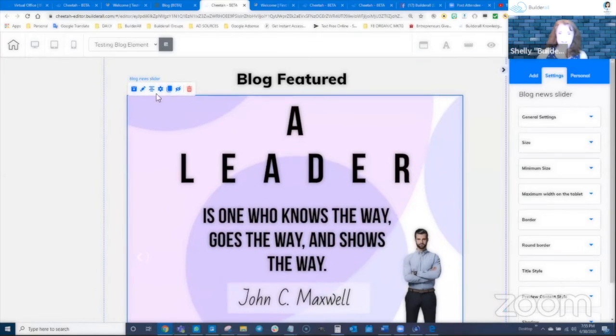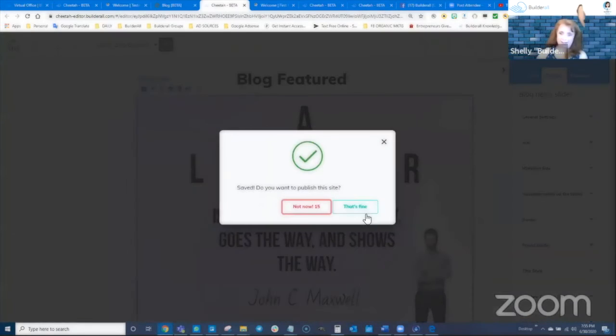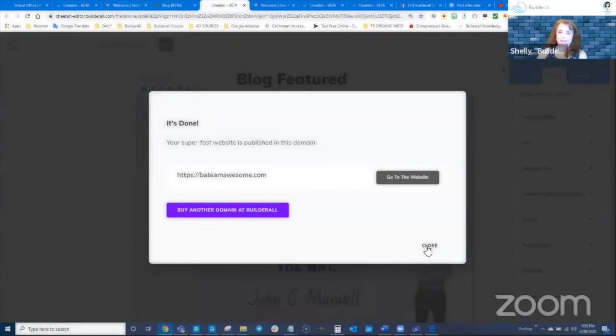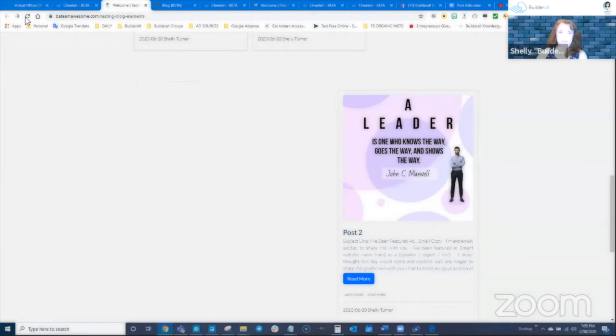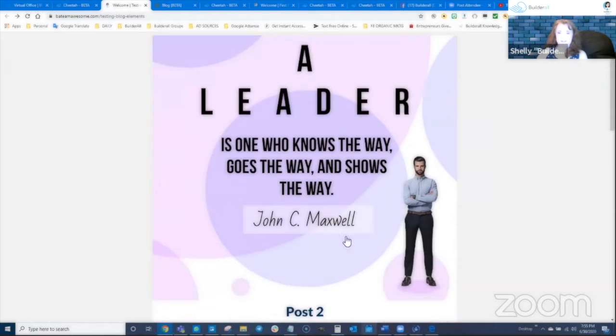And I'm going to put that in the center of the page, just like that. And I'll click save. And let's take a look at what that looks like on the live page. So I'm going to click that's fine, and close. And then we'll take a look at the live page and what it looks like. We'll refresh. There we go. So that's what that one looks like.